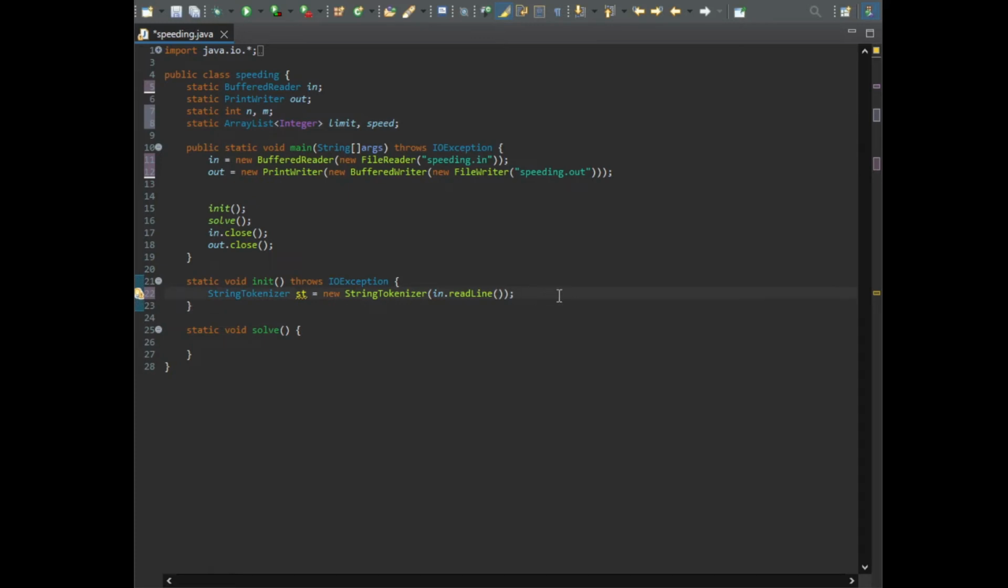And so n will be equal to the first variable, and m will be equal to the very next one. If you don't know already, a string tokenizer is just a neat little variable that we can use to read in lines of file input and separate them via spaces. And so, because these inputs are separated with spaces, we will read in n first and then m.